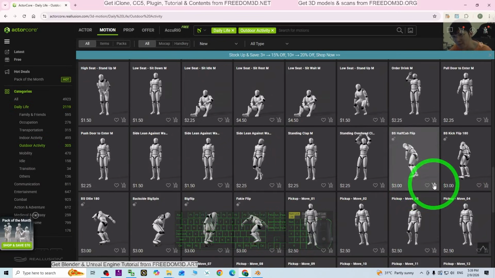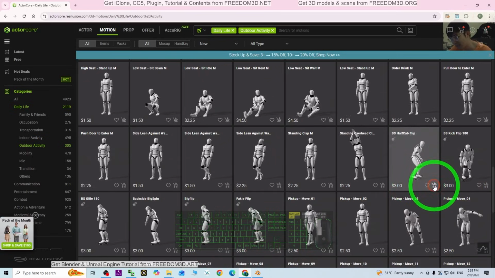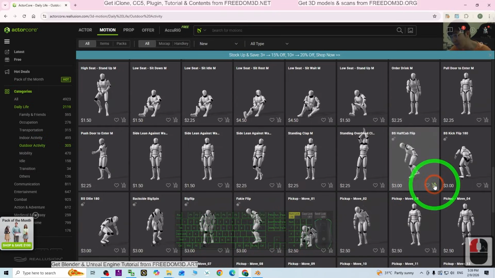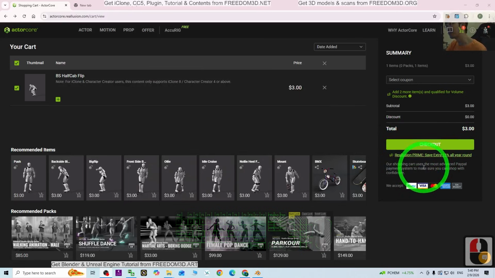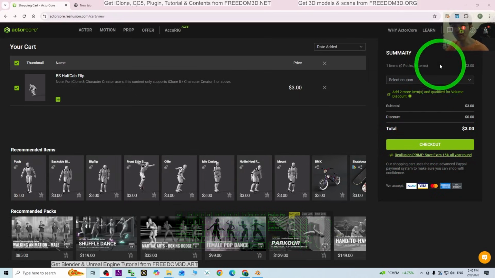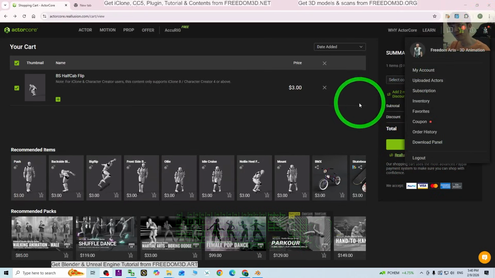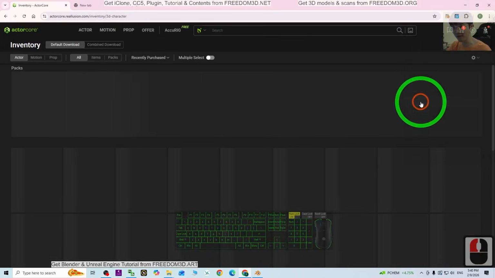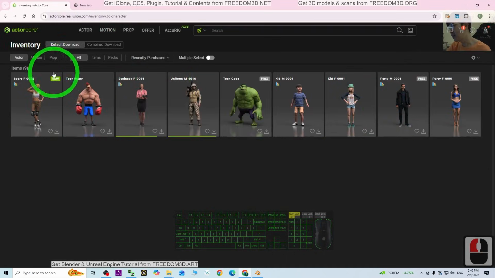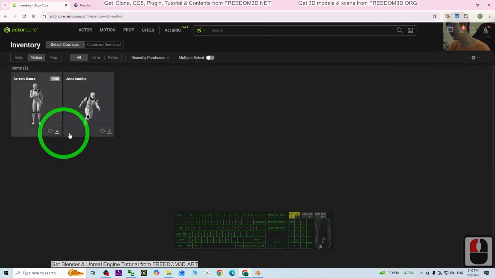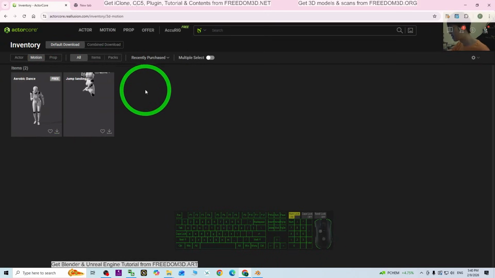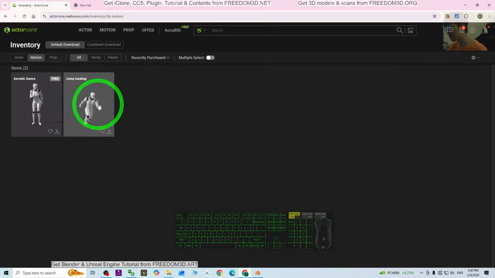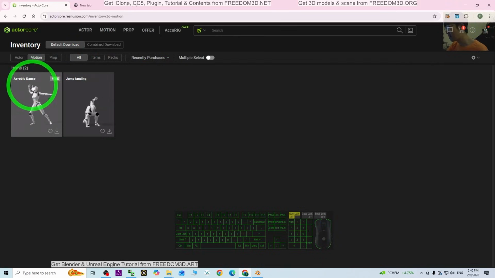Alright, if you buy it, you just purchase, click here and then go to the cart. Once you have successfully checked out, you can find your inventory here. Move your mouse cursor to here, go to the inventory. Here, click the motions. All of these are the motions that you already purchased. Just for example, I have a jump landing, I have an aerobic dance.